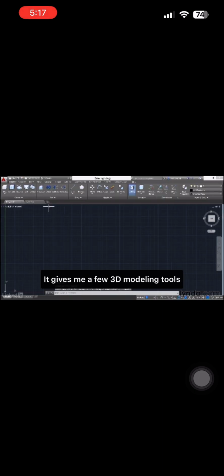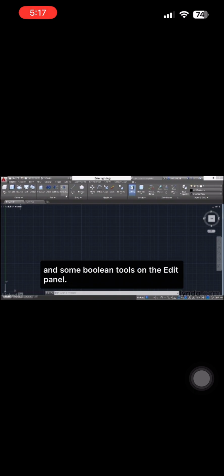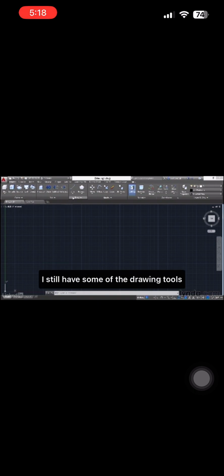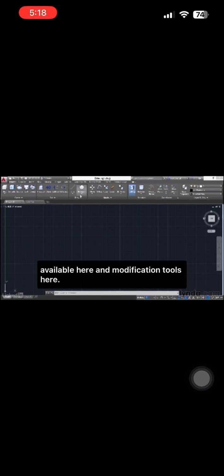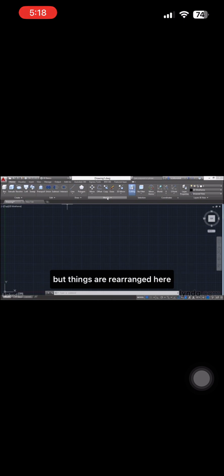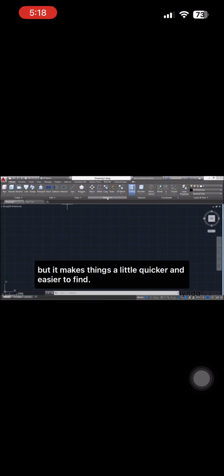It gives me a few 3D modeling tools here on the Create panel, and some Boolean tools on the Edit panel. I still have some of the drawing tools available here and modification tools here, and those were available in the original workspace. But things are rearranged here according to the task at hand. So if I want to do a little 3D modeling, I might just switch to this workspace. It's not necessary, but it makes things a little quicker and easier to find.